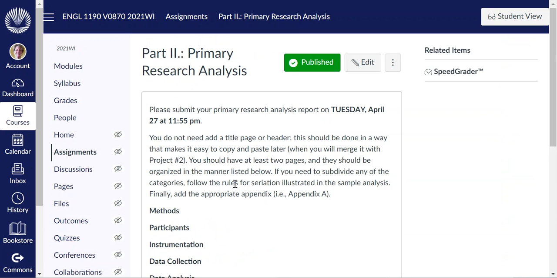You won't need a title or a header. This will be done in a way that makes it easy for you to copy and paste it later when you merge this primary research with your secondary research. Secondary research was project 2. So now you're going to create that new knowledge, construct that new knowledge by merging what you learned from the experts about this topic with what you learned from your primary research.